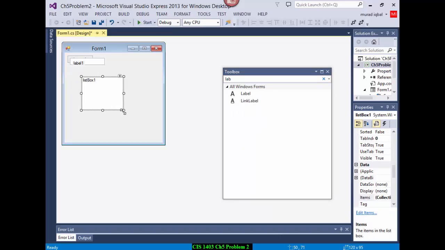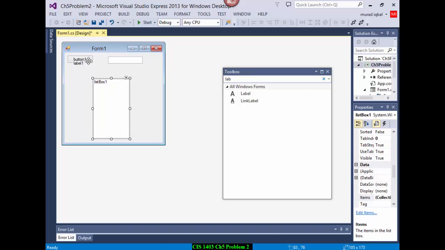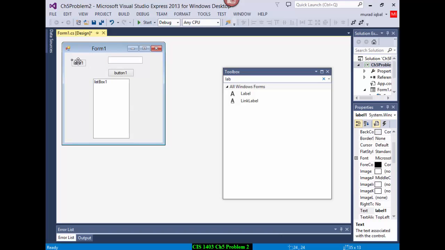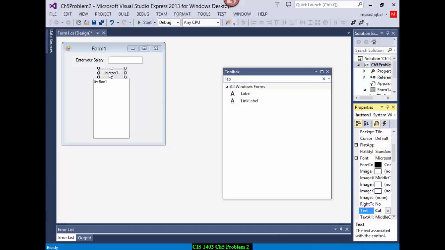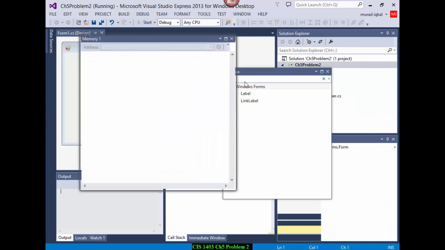So this is the salary list. This is the text box. There's a button and there's a label. The label says enter your salary, and the button says calculate. Right now I'm using the default names for the text box and list box, but in your actual exam, please give them some meaningful names. So that's how the program should look.